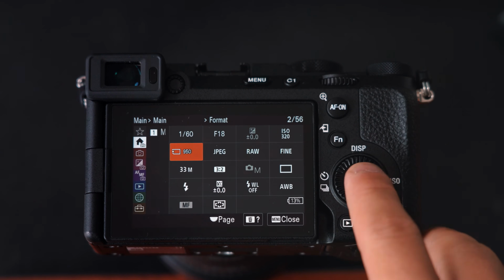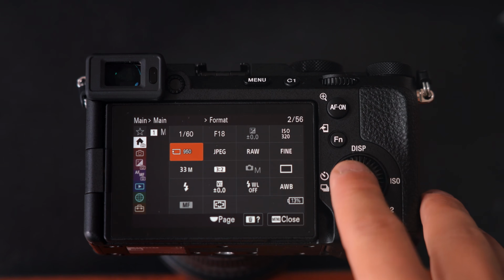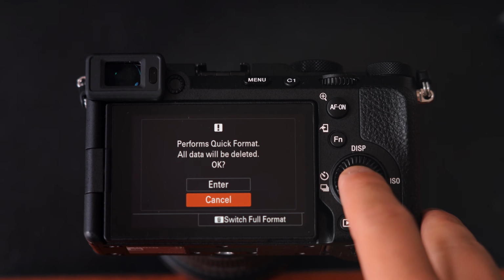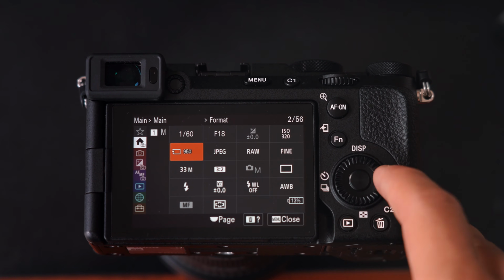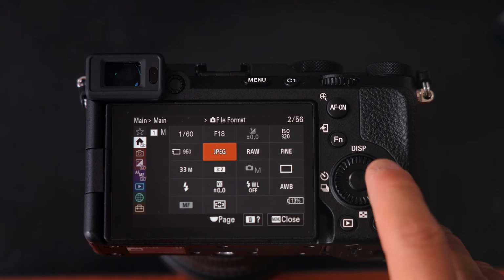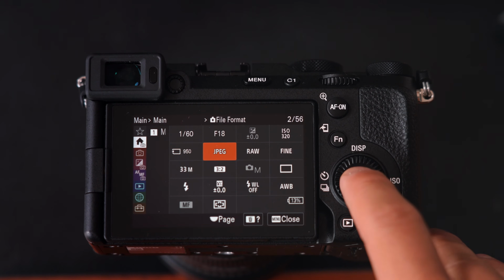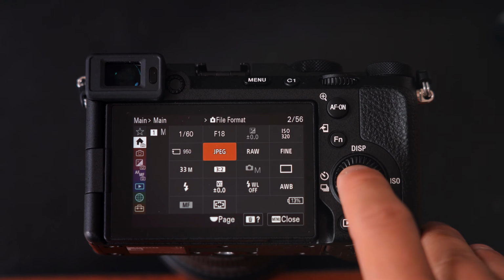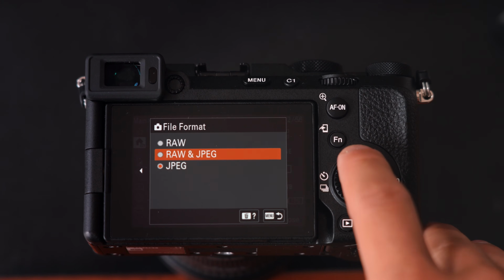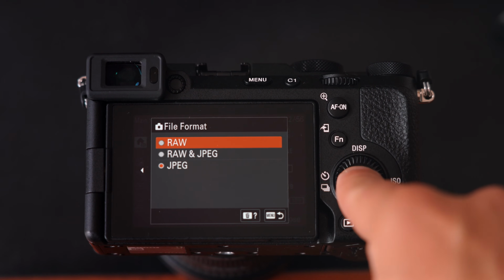The next thing we'll find down is the format button. So this is how you would format your memory card. I don't currently want to do that right now. And then the next thing is going to be your file format. Now, automatically this camera is going to be set to JPEG, but if you want to get the best quality photos, we're going to switch that to RAW.